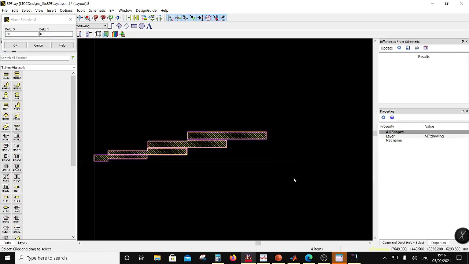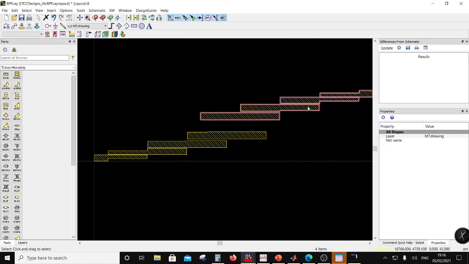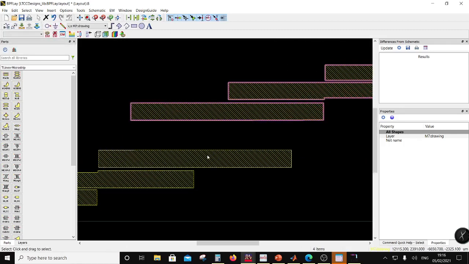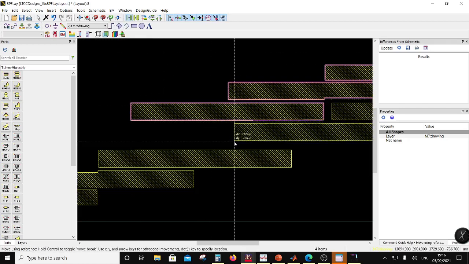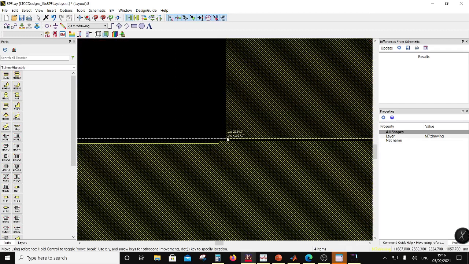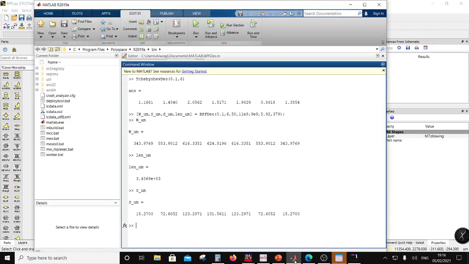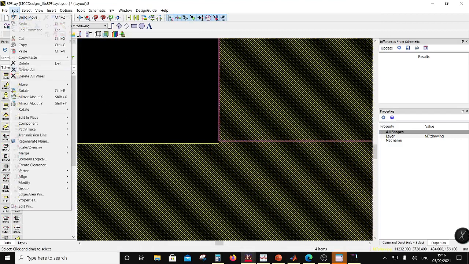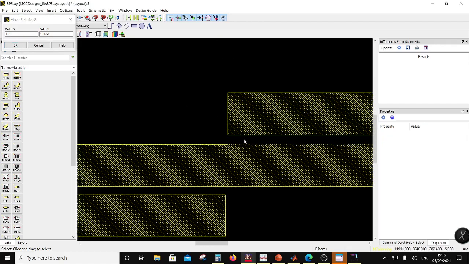Now I'm going to take this whole thing, make a copy of it, rotate it, and place it somewhere here. This one aligns with this one, and then create a gap. And what is the gap? The gap is 131.56. Edit, move, relative, 131.56. Okay, so that's the gap.